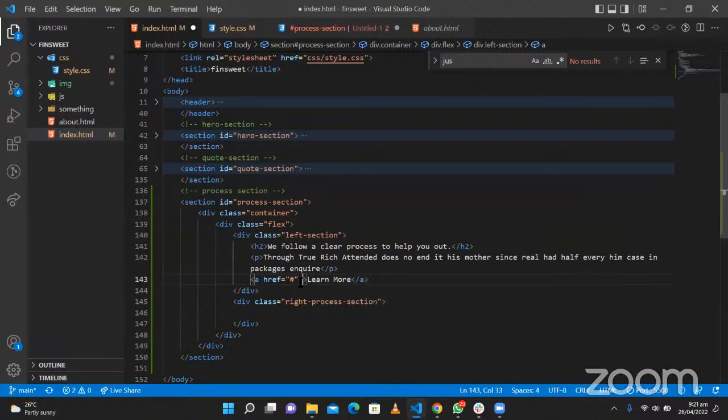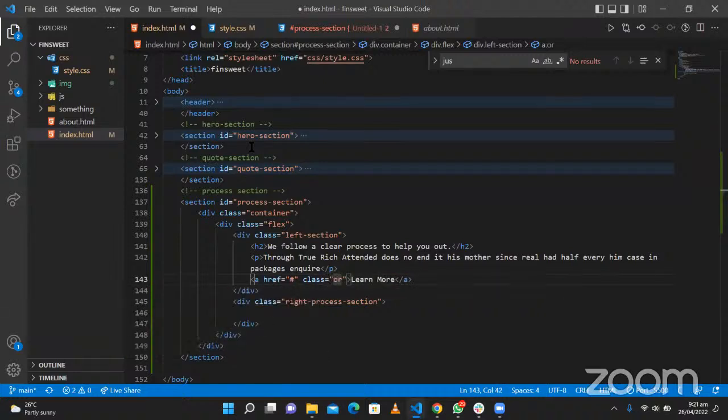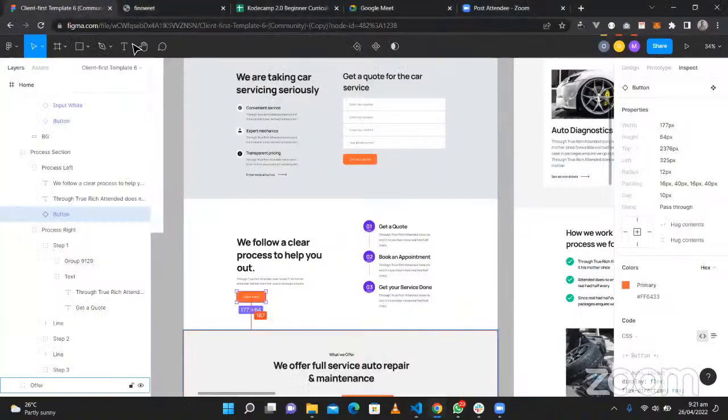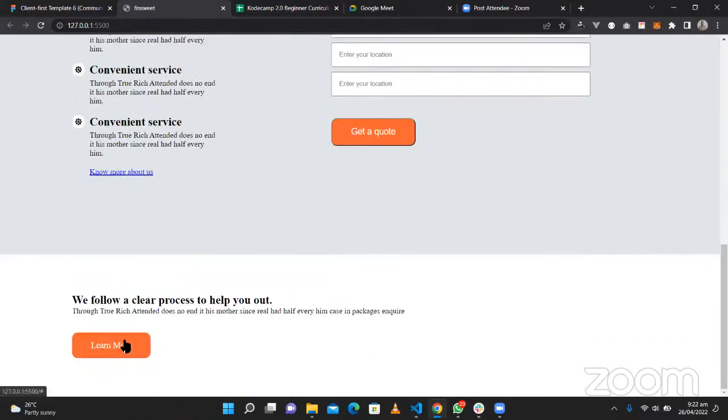So I'm going to give this a class. Remember we had an orange button class. So let me just do this first. Orange, I can spell orange, btn. Okay, so let's see what we have. So this is it. This is this section. We still have this other part to work on.